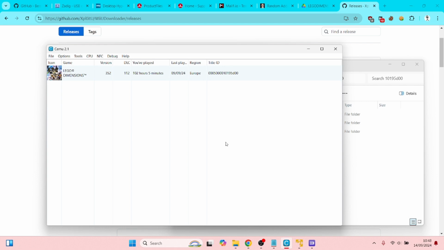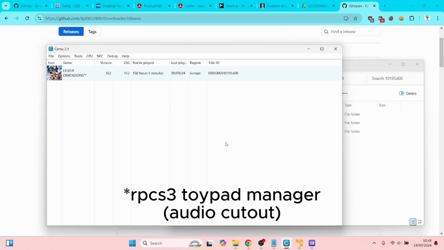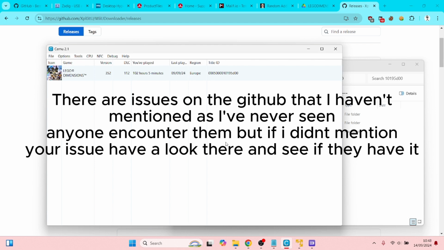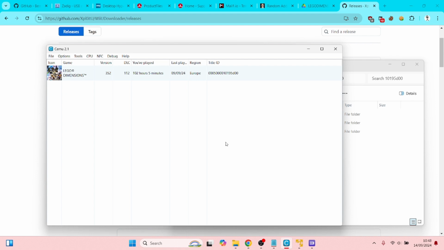There obviously are various other issues, just random stuff not working. Obviously, if you don't really know what you're doing, just switch to the RPCS3 toypad manager, because then you're only worrying about RPCS3 not working. You don't have to worry about a virtual machine. I've covered all the issues I know of and can fix. So now I'm going to go through enhancements, just improvements to make the game run better or a better experience.